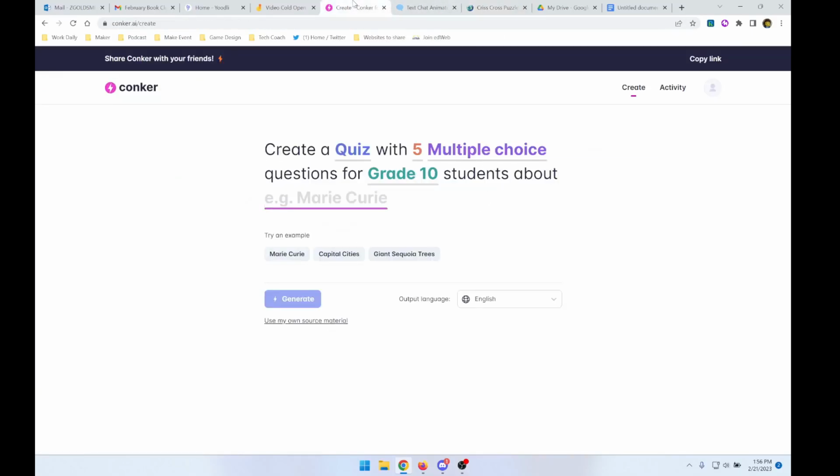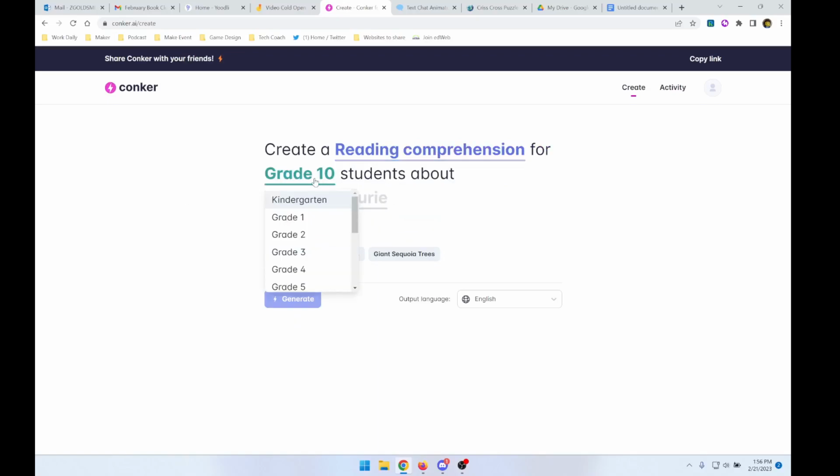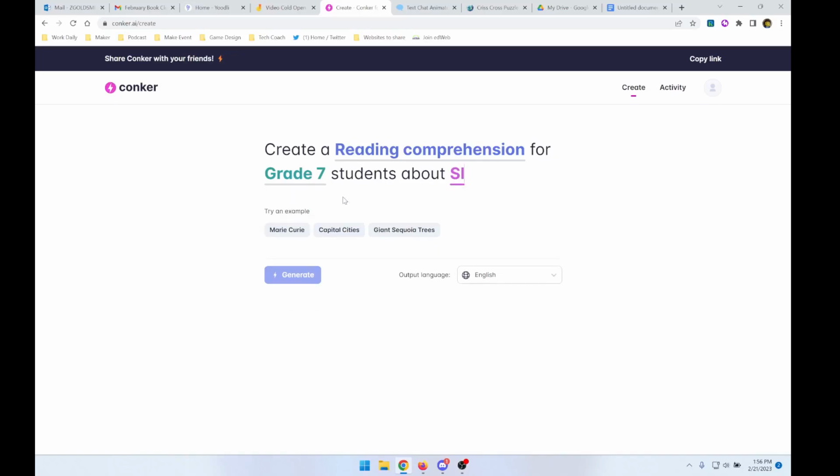The second I wanted to show is conquer.ai/create. So this is a little more specialized than ChatGPT, which you might have heard of recently. So once you go to this website, you'll log in with your Google account, and then let's say I wanted to make a reading comprehension for grade 7 students about whatever topic I wanted it to cover. So we'll say slugs, and I hit generate, and it's going to take a moment, and it is going to come up with a little reading comprehension test about whatever topic you put in, in this case, slugs.